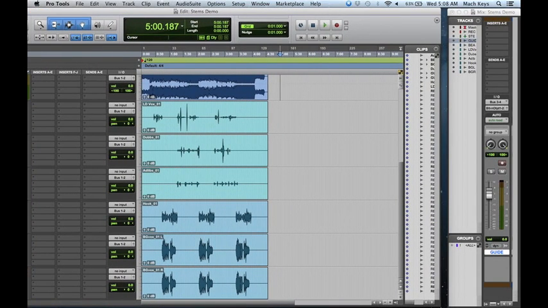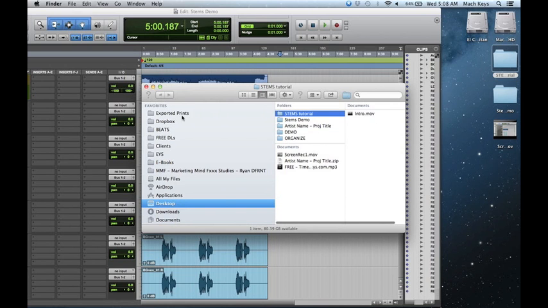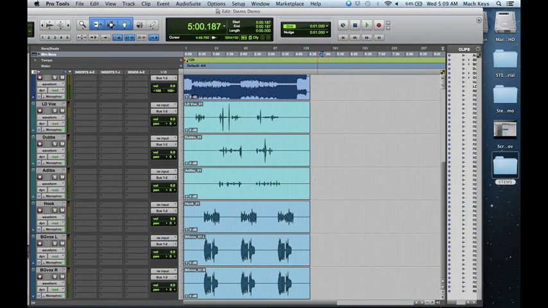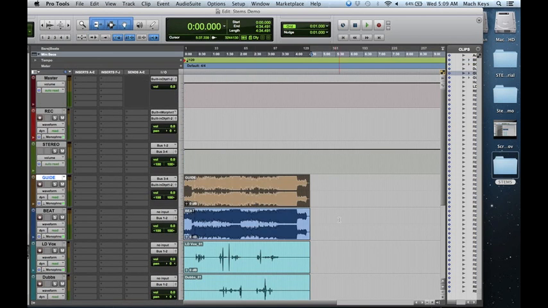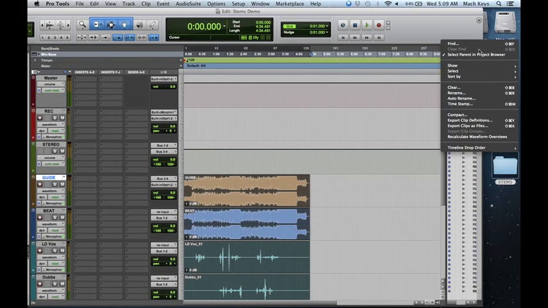Alright, so first of all, making sure that we got the folder for it. Let's make a new folder. Put stems. Right. So now I'm gonna select all these tracks right here, and go to Clips, Export Clips as Files. Now you could also use the quick key for that, which is Shift Command K.